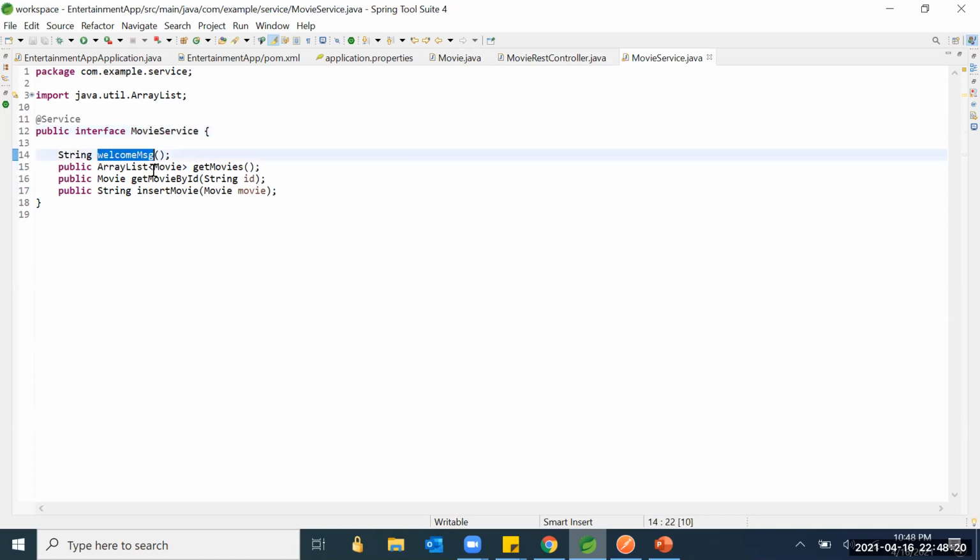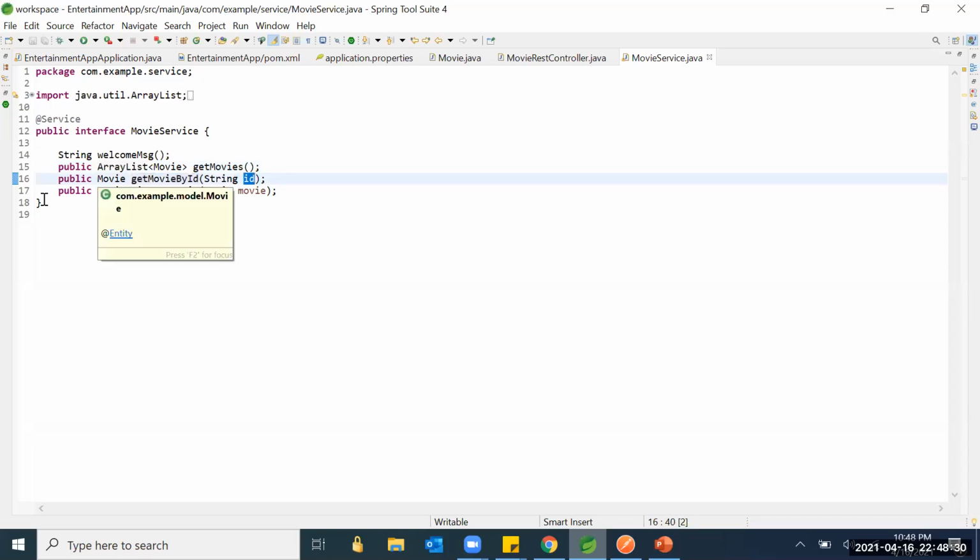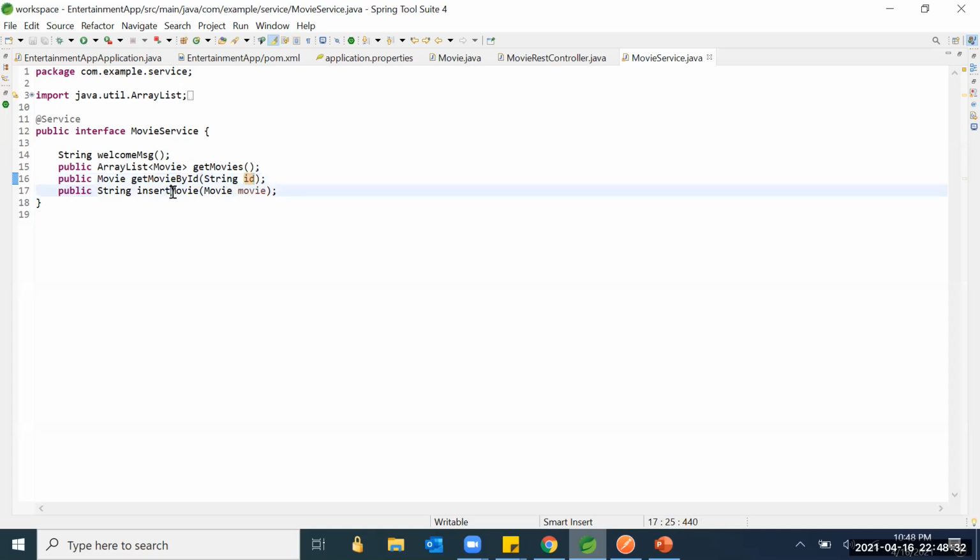Okay, so you can see one welcome message and get movies. It will give you the list of movies released, right? And get movie by ID. So if you pass any ID, it will give you that movie's name and details. And insert movie. So if you want to insert a new movie or save some new records, we can use this insert movie method.